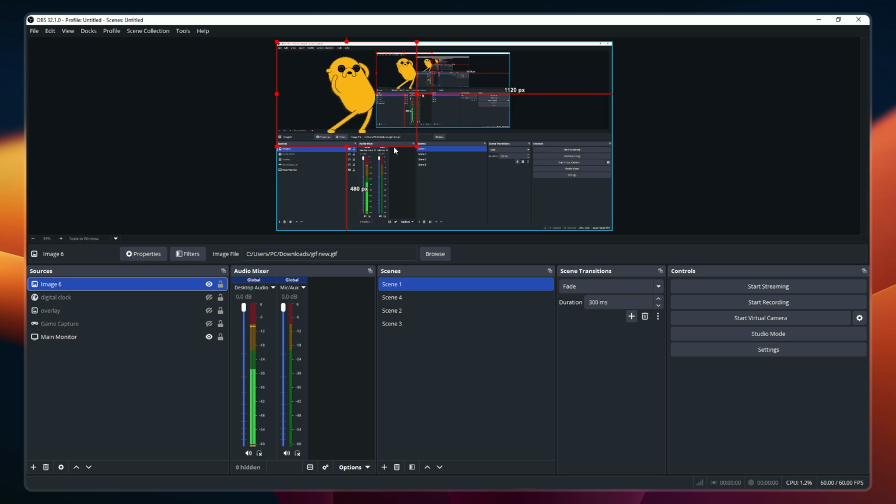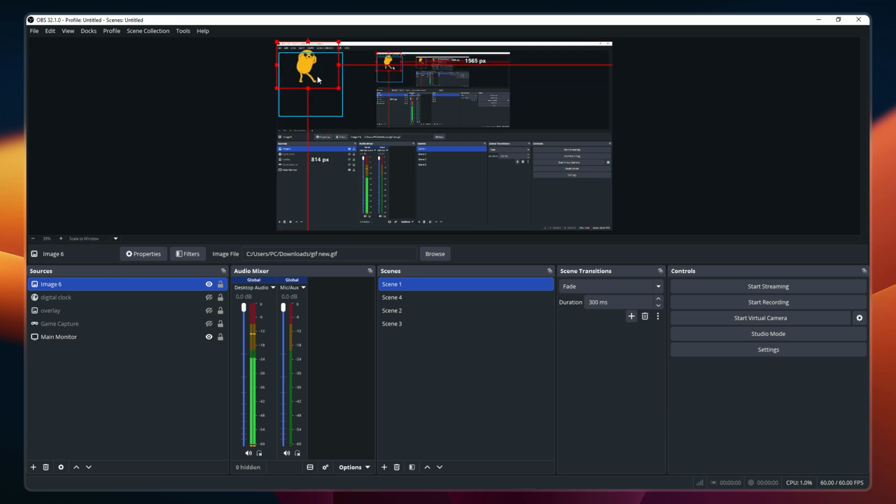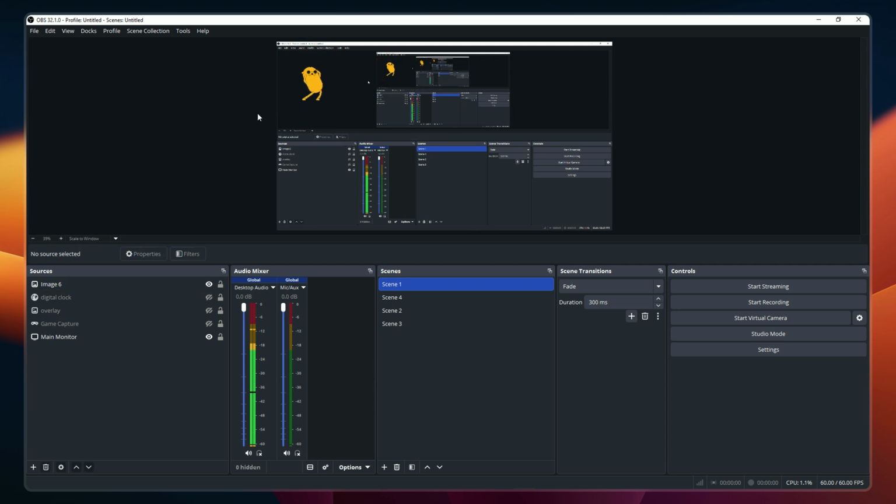If needed, you can resize the image by clicking on it in the preview window and dragging the corners to adjust its size and position. And that's it. You've successfully added a transparent GIF to OBS and can now use it in your streams or recordings.